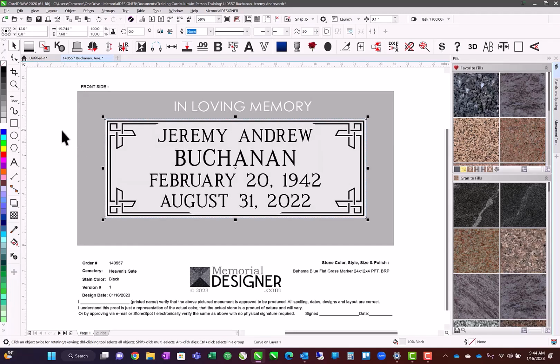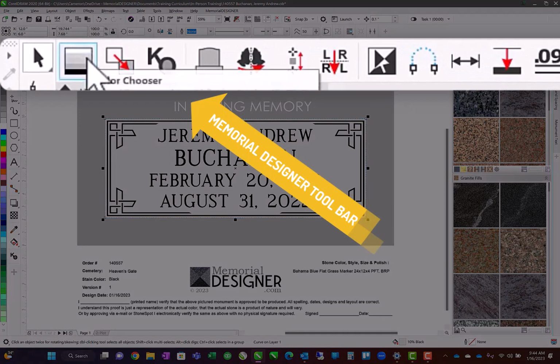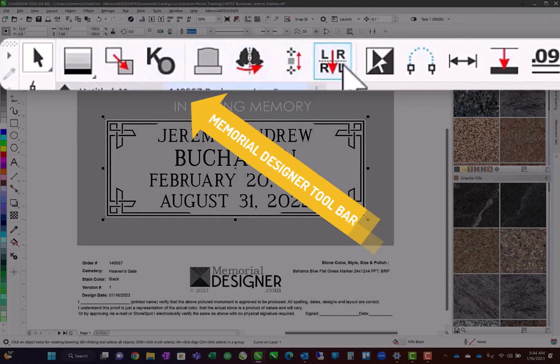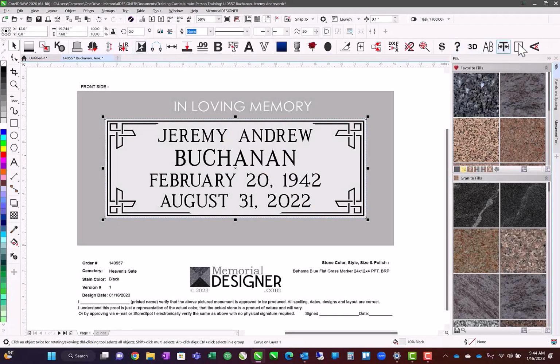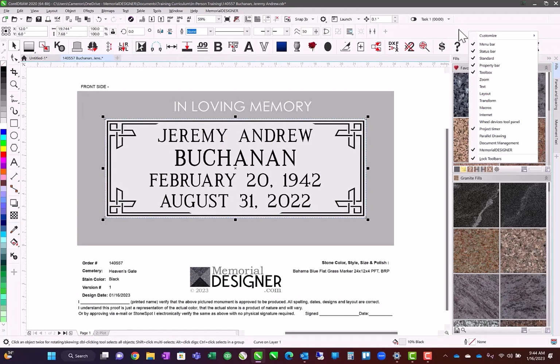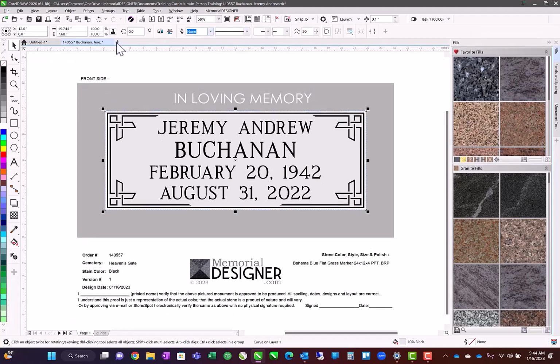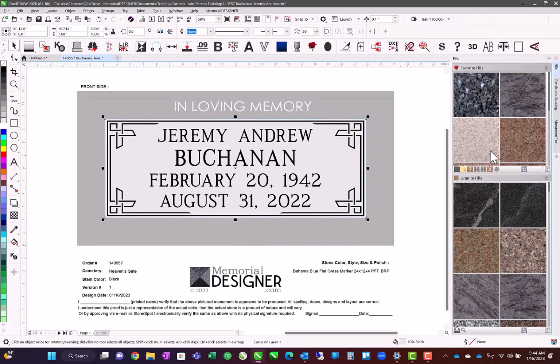What do you call that row of tools there, or whatever? So this is just the Memorial Designer toolbar. If you right click anywhere on a blank section of the workspace, you'll see down here at the bottom is a Memorial Designer, with a checkbox. If I uncheck that, that one's going to go away. So that is the Memorial Designer toolbar right there.